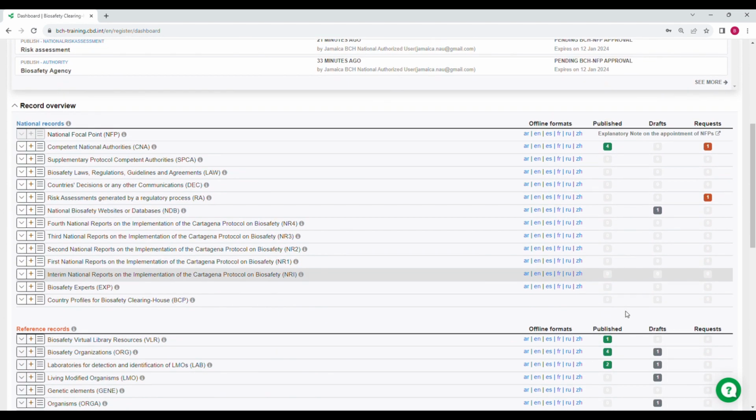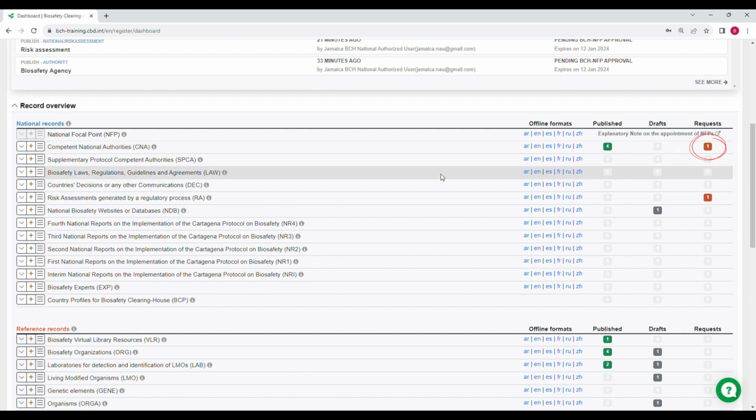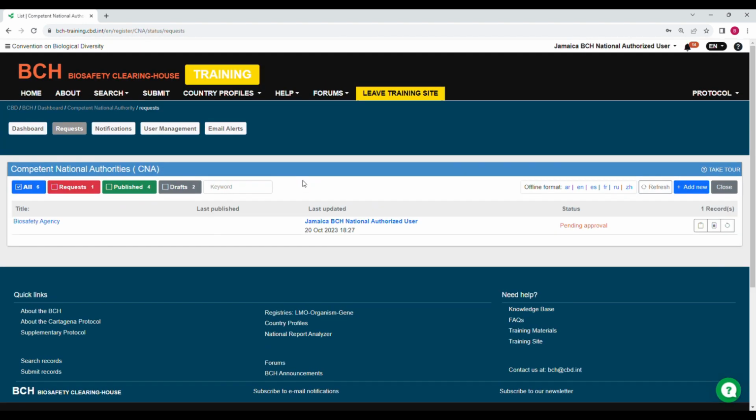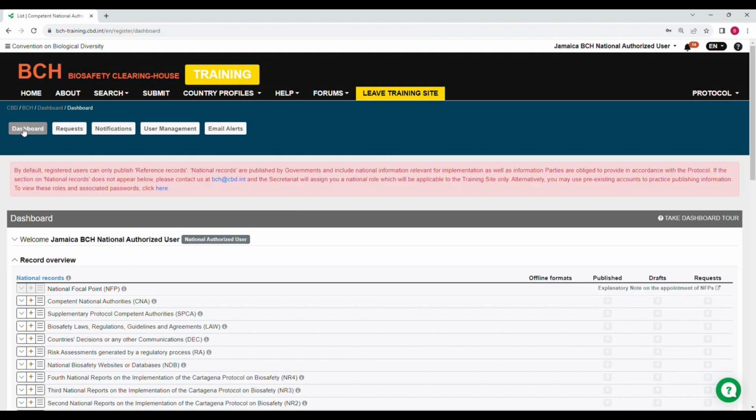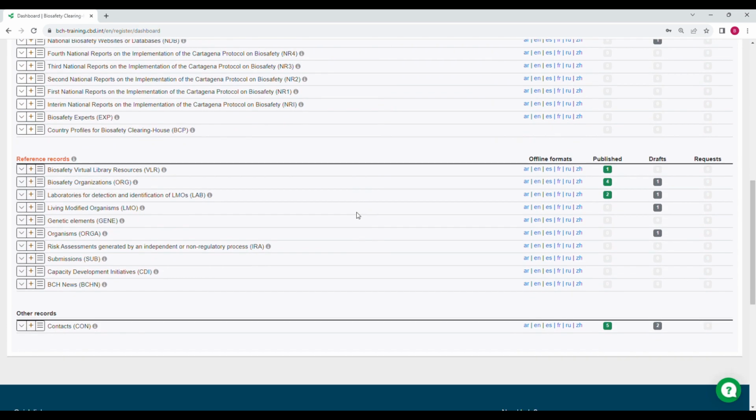This record is also shown here and it is pending BCH focal point approval. Let's scroll down. I also see that there is one record in the requests column associated with the competent national authority record type, and there is one record in the requests column associated with the risk assessment record type. Let's click on the number right here. The summary page of competent national authority records opens, and I see this is the competent national authority record that I have created inline within the risk assessment record, and it is pending approval. Let's go back to the dashboard and scroll down further.